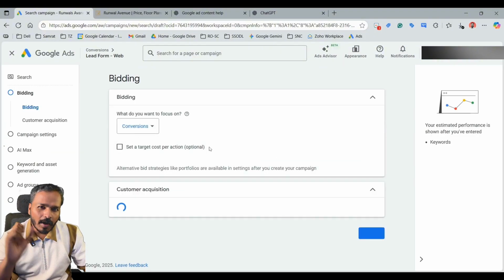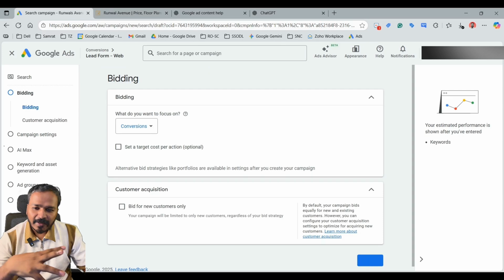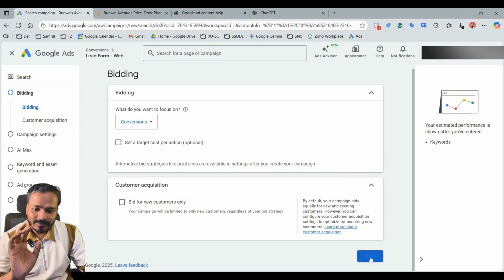Now coming to the bidding part. Since the campaign is new, you don't have to select any bidding strategy, because to set up bidding you need data, and in your account you do not have anything, correct? So we'll skip that part and click on next.